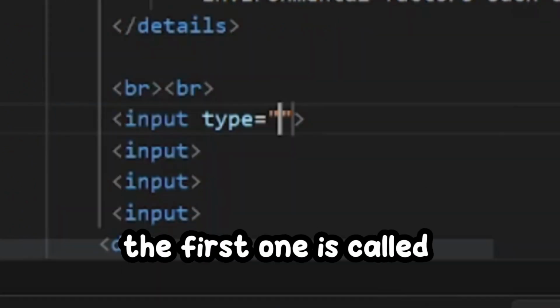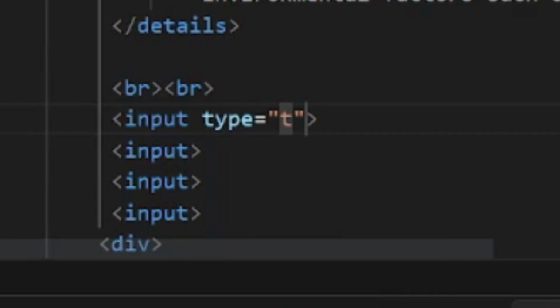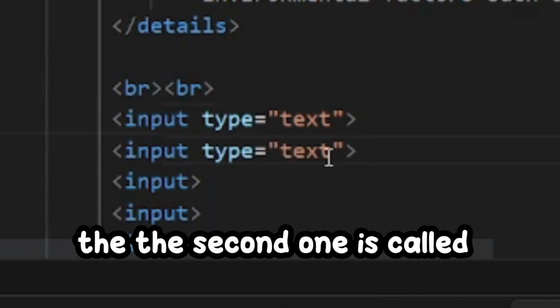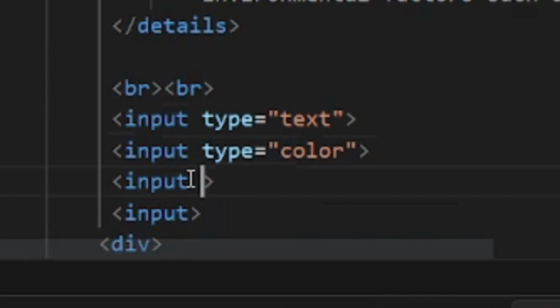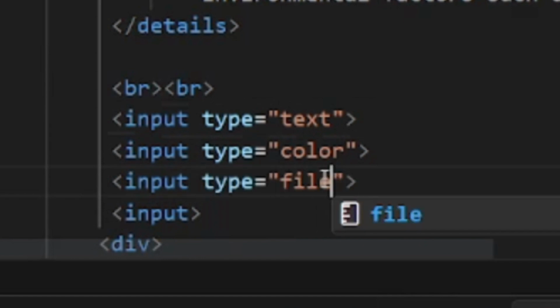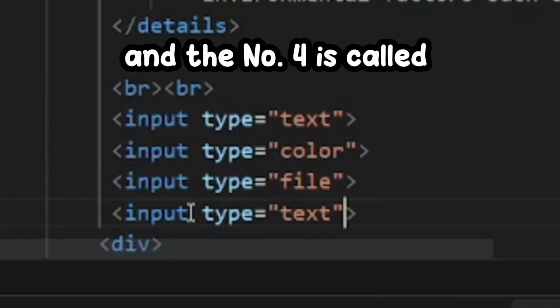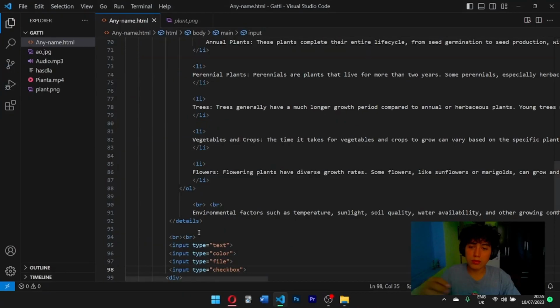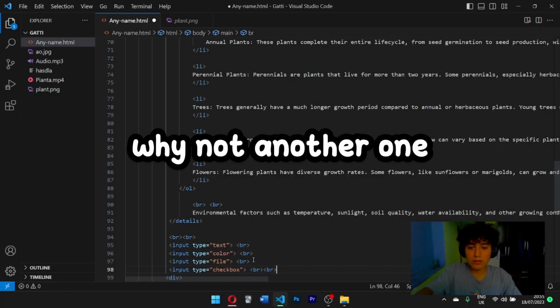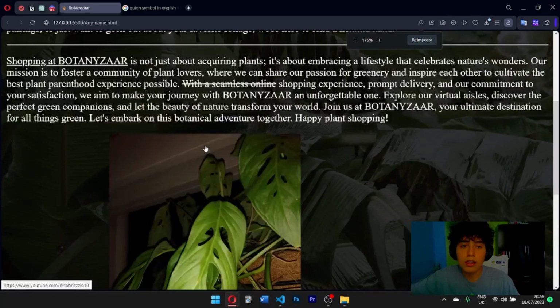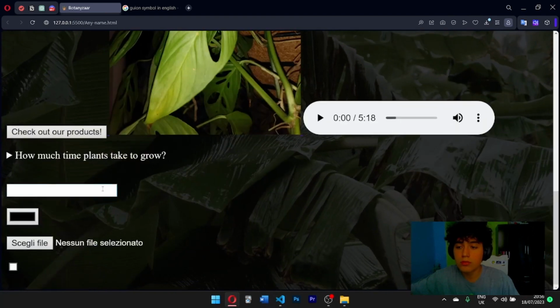The first one is called text here. The second one is called color. The number 3 is called file, and the number 4 is called checkbox. So I will write another BR for each one. It looks ugly. Why not another one? I am going to zoom in on the page.